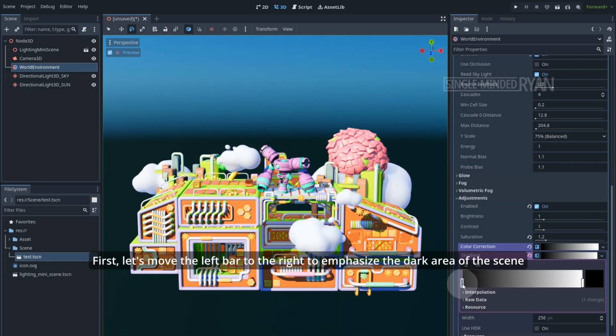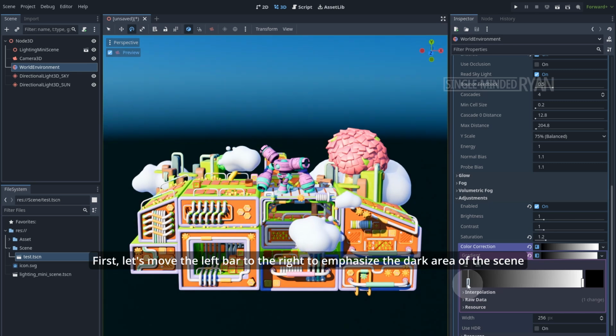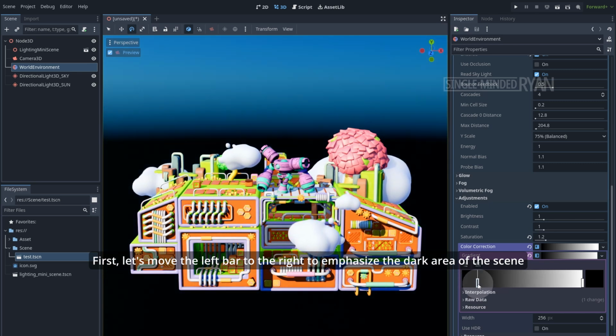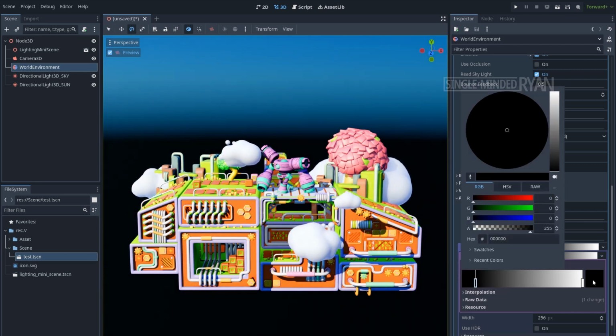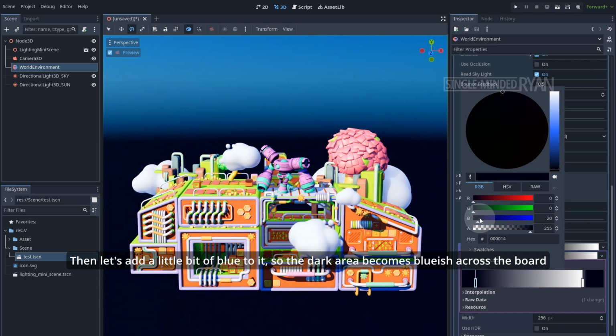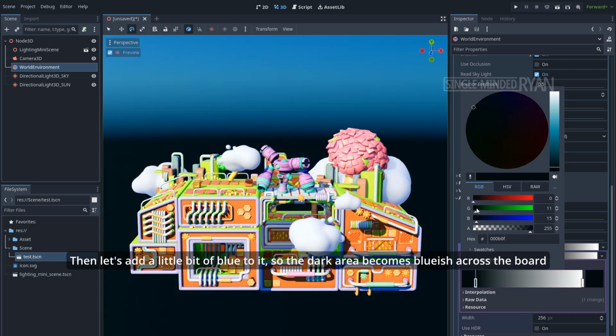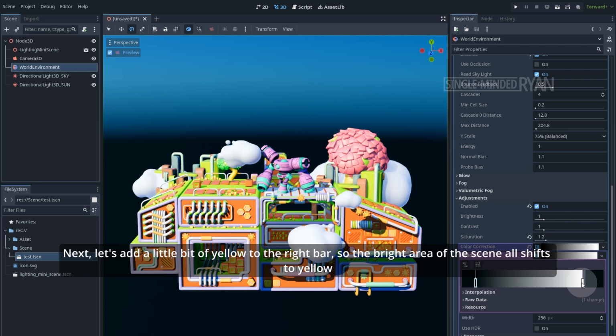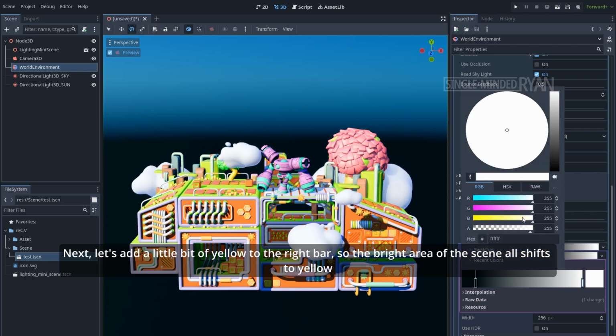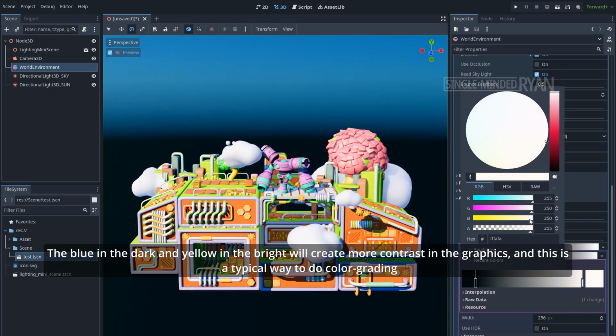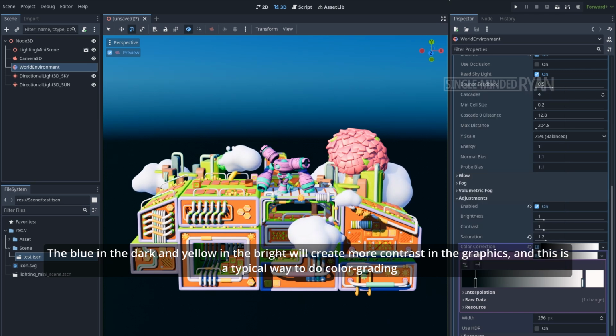First, let's move the left bar to the right to emphasize the dark area of the scene. Then let's add a little bit of blue to it, so the dark area becomes bluish across the board. Next, let's add a little bit of yellow to the right bar, so the bright area of the scene all shifts to yellow. The blue in the dark area and the yellow in the bright area will create more contrast in the graphics. And this is a typical way to do color grading.